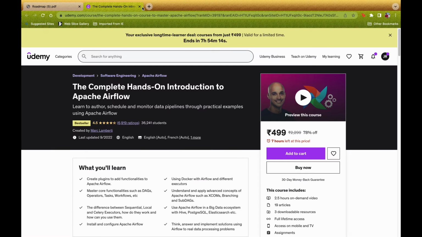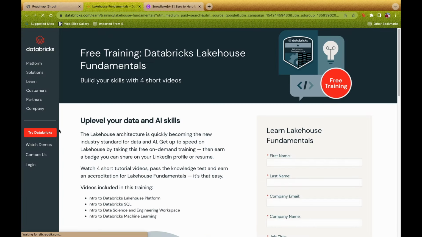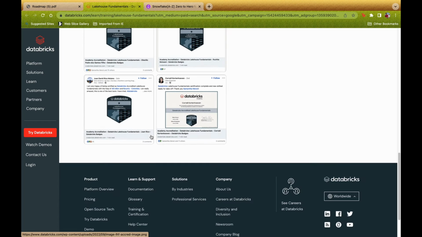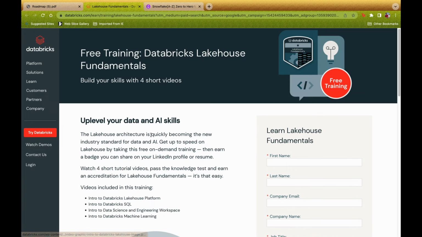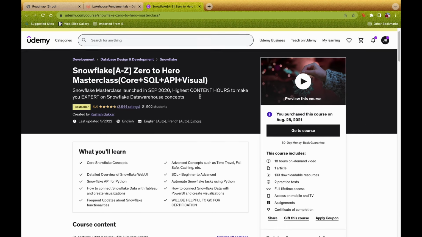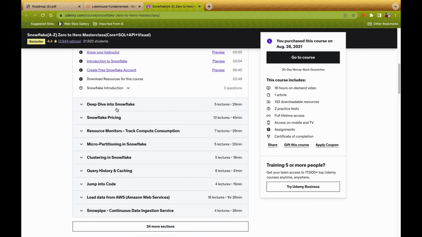Then if we talk about compute, I have added two different links here, Databricks and Snowflake. Databricks is generally preferred when you have a Spark workload, and Snowflake is generally preferred when you have SQL workload. For example, if I open Snowflake, you'll be redirected to this link, which is Snowflake A to Z Zero to Hero Masterclass. I took this course before I completed my Snowflake SnowPro certification, so I would definitely recommend this one.